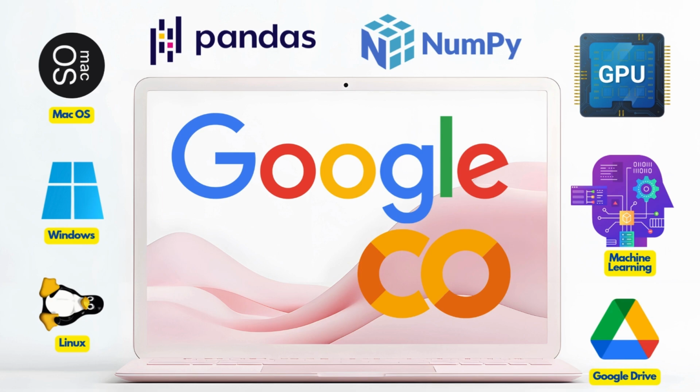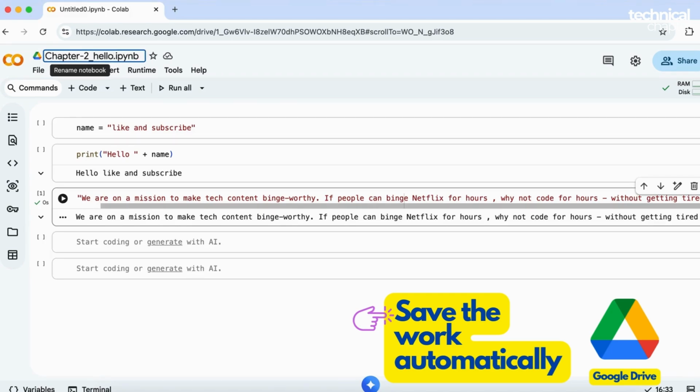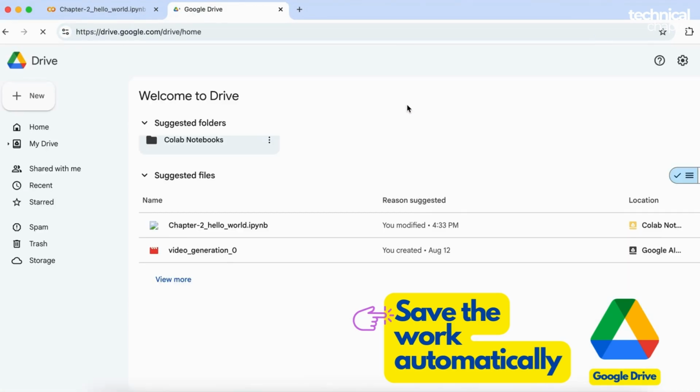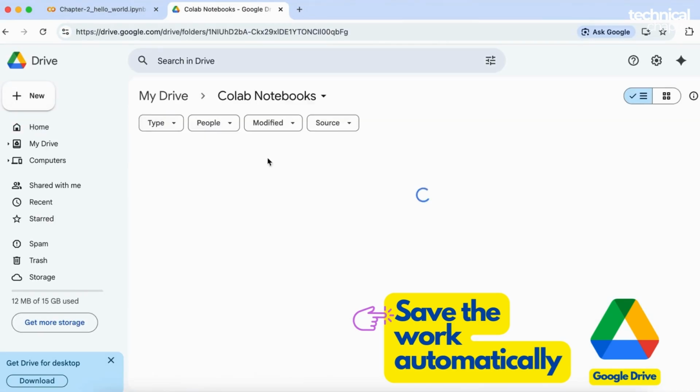And since it's a Google product, it works just like Google Docs. It saves automatically to your Google Drive, and you can even collaborate with friends in real time. It is the perfect launchpad for anyone new to coding. You can get started now and worry about the complex setups way later.